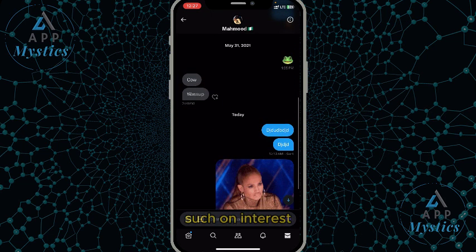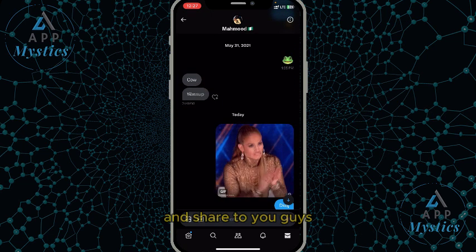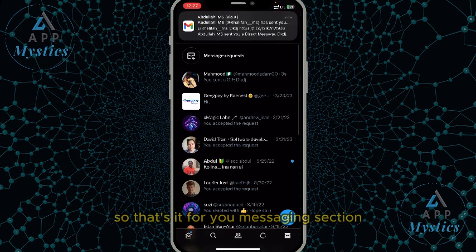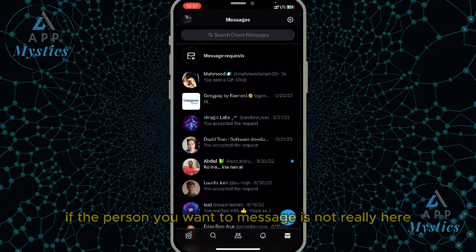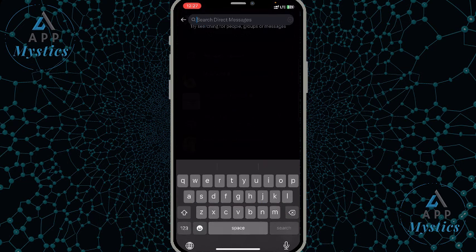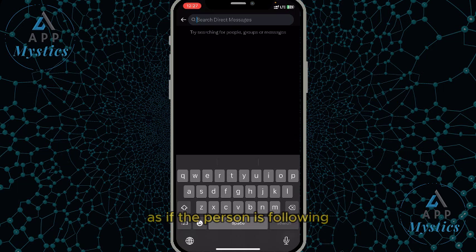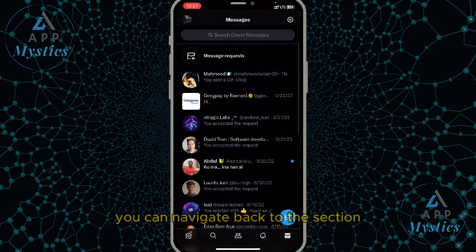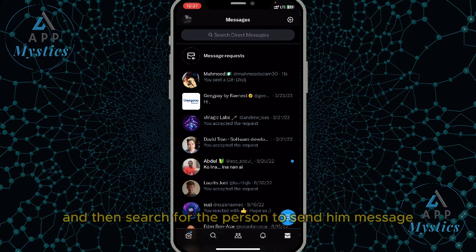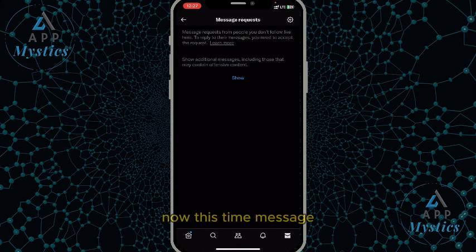Start on interest and share it here, guys. So that's it for the messaging section. If the person you want to message is not really here and you really want to message the person, you can go ahead and search for the person here. That's if the person is following. If the person is not following, you can navigate back to the search section and then search for the person to send him a message.